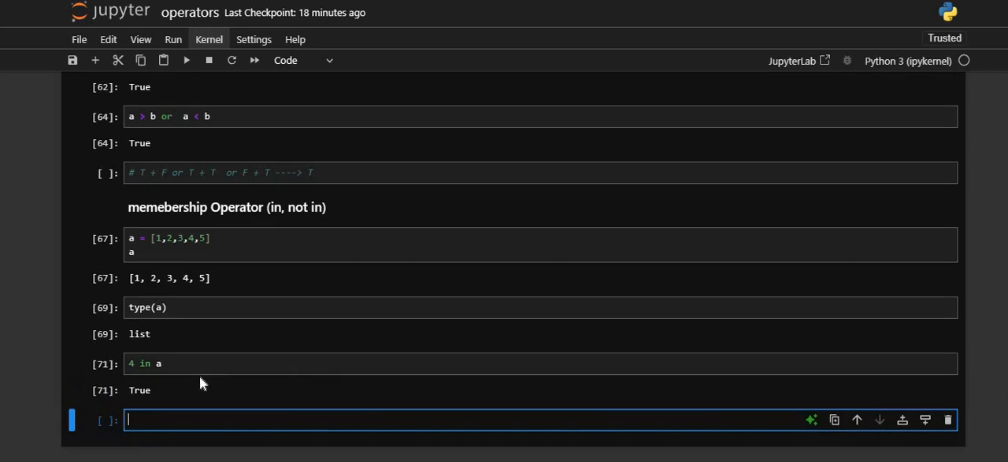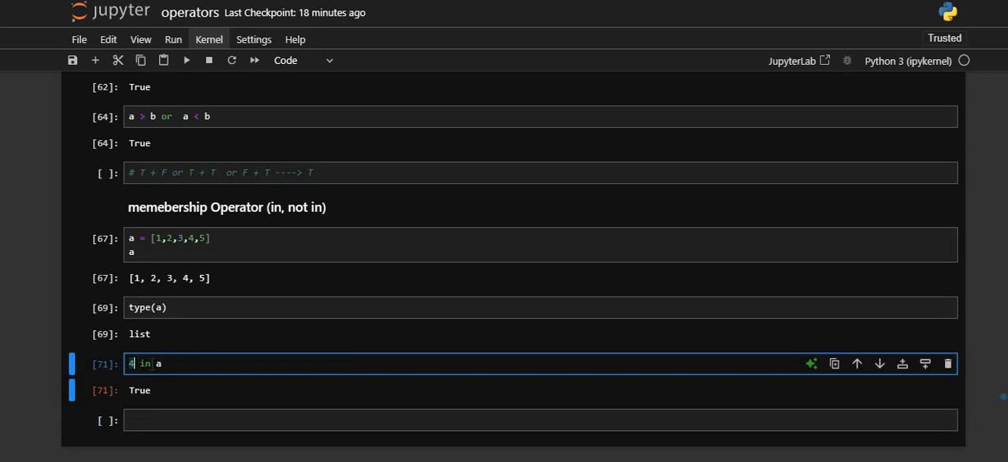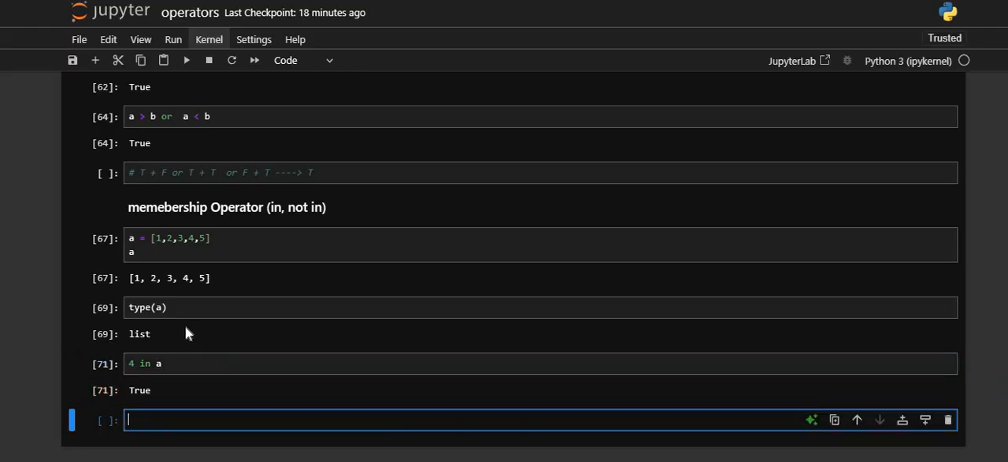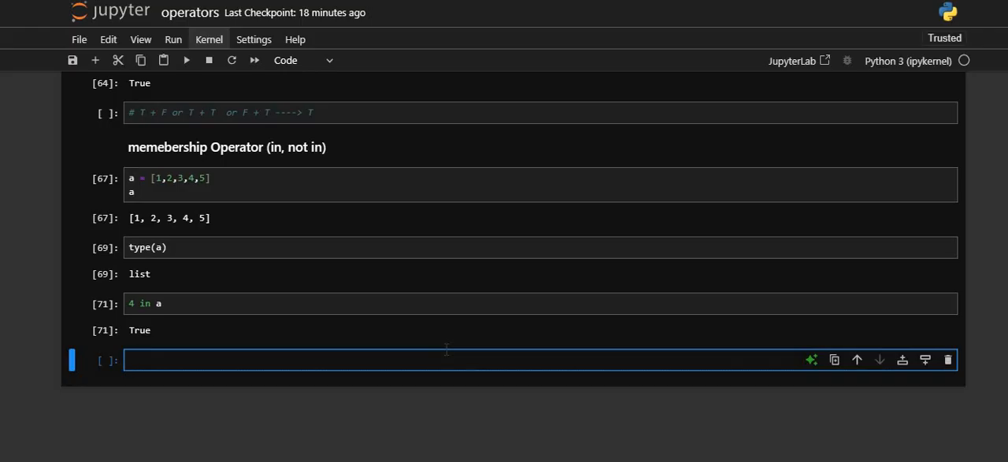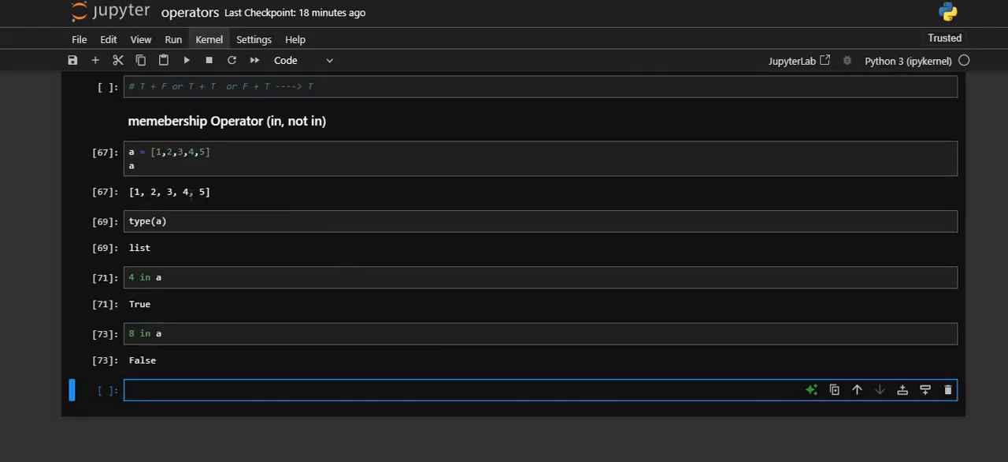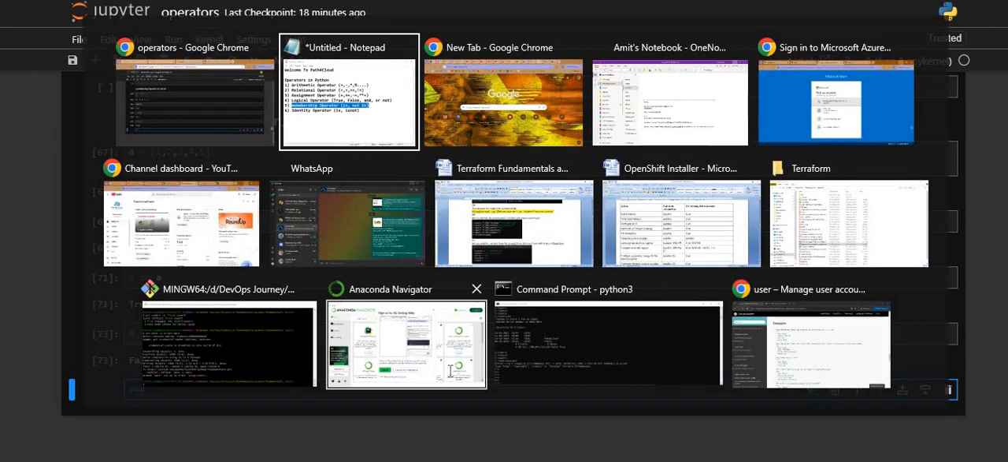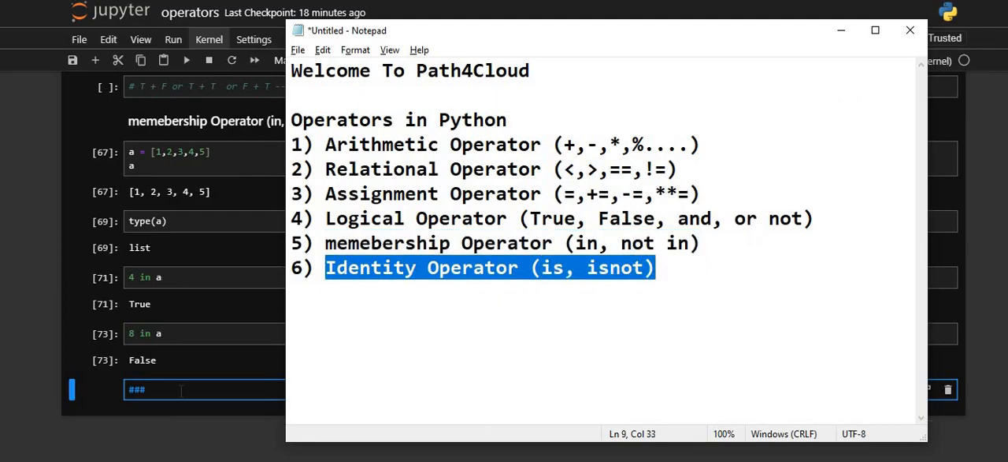That means what it is doing is it is checking whether that value is available in that particular series, list, or whatever that you have, right? And let's say if I say 8 in a, it will give you false because 8 is not available in our list, right? So that's what the membership operator does.